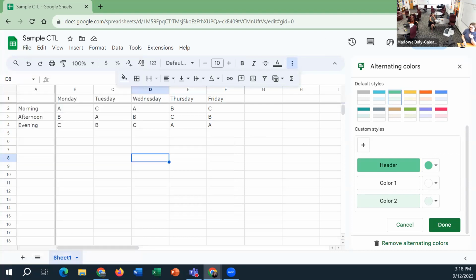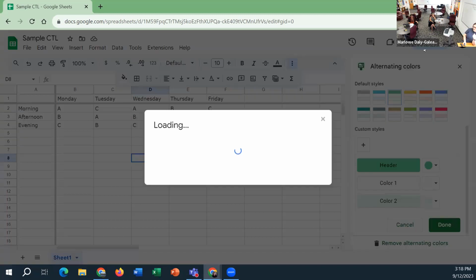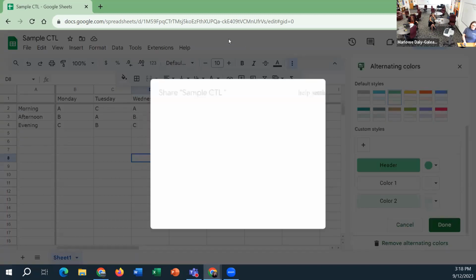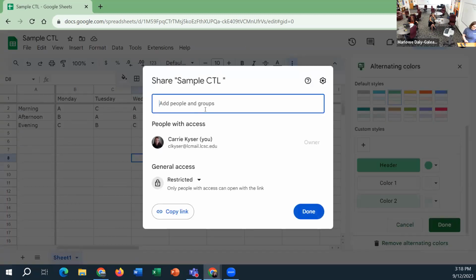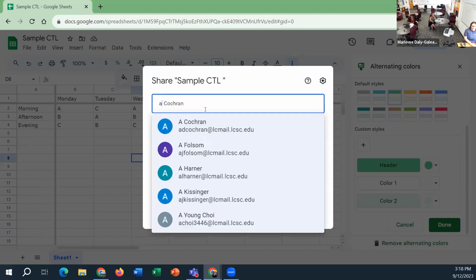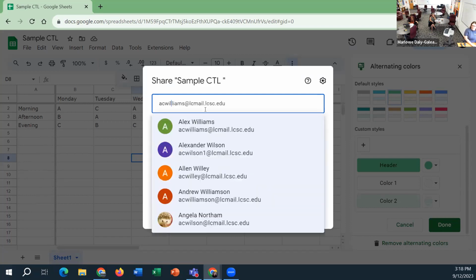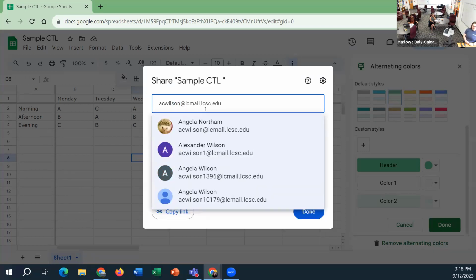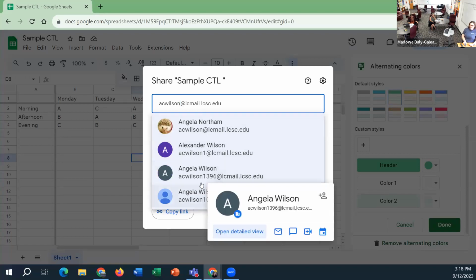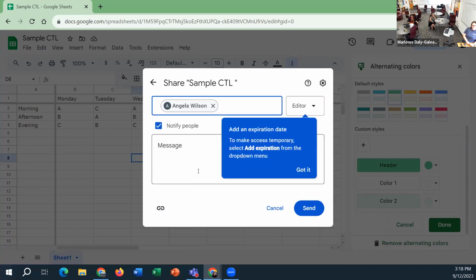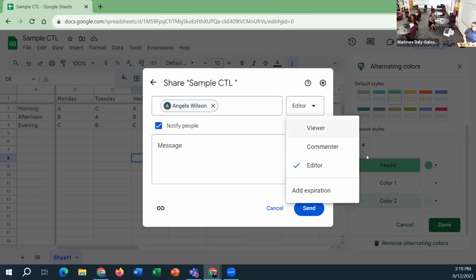And you can also share these. Similar to Google Docs, you can share, and from here, you can share to someone. Oops, well, see, you can't type when somebody's watching. So I can share this to Angela Wilson, which I don't know why there's two Angelas, and then you can give them editor access, commenter, and so on.